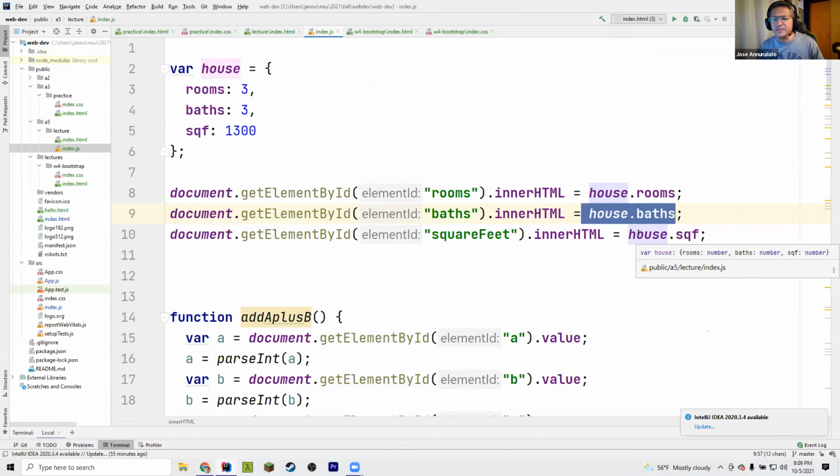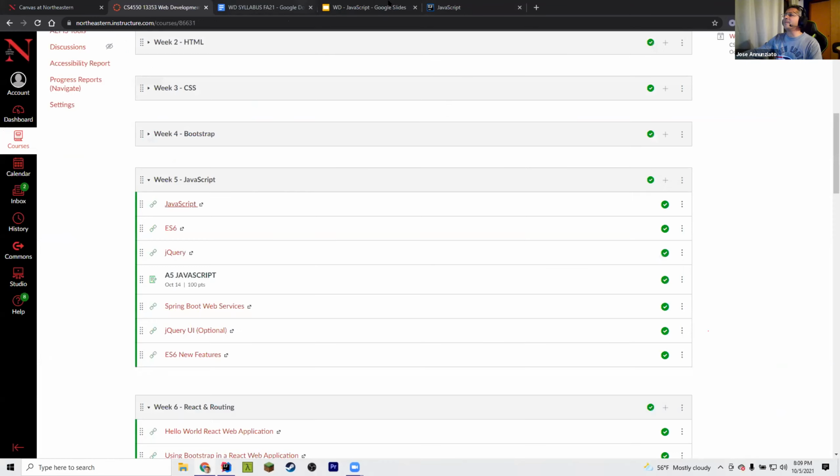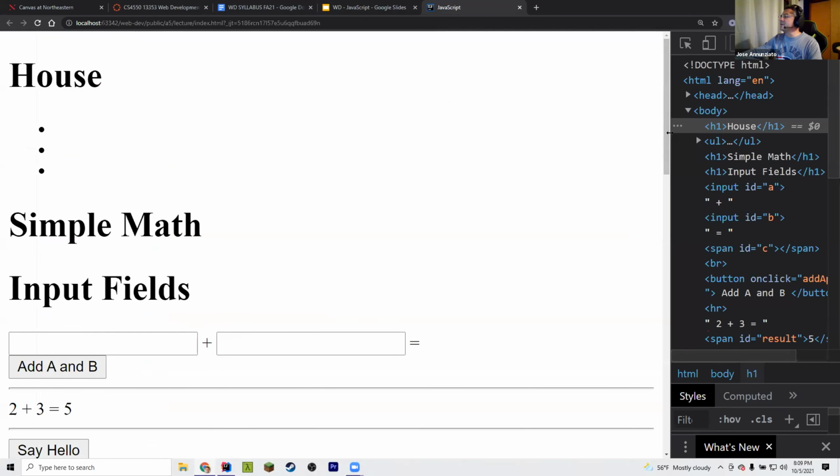What is the difference between inner HTML and inner text? Yeah, so again, if you know that the data that you're going to inject is pure text, then you should be using inner text, right? So what happens is that there are nodes, these nodes here, right?